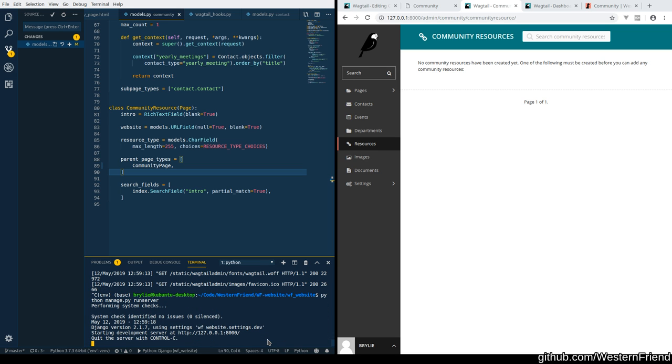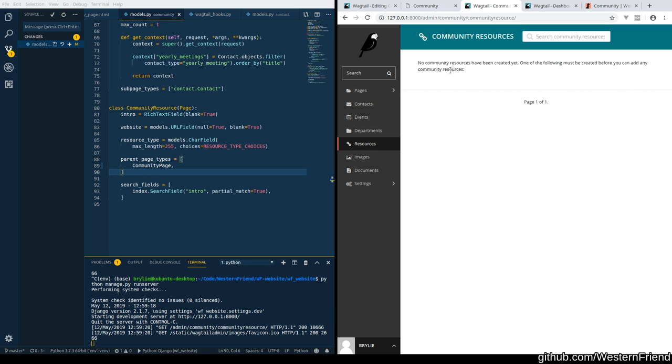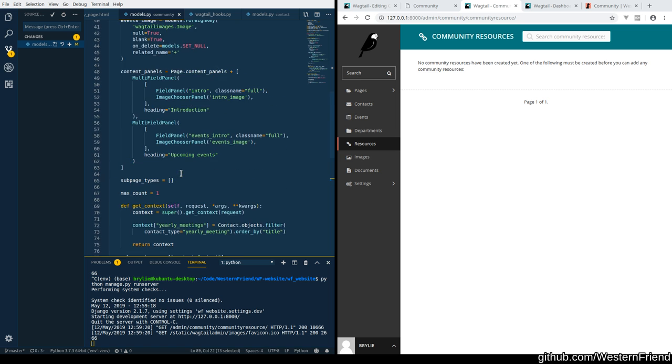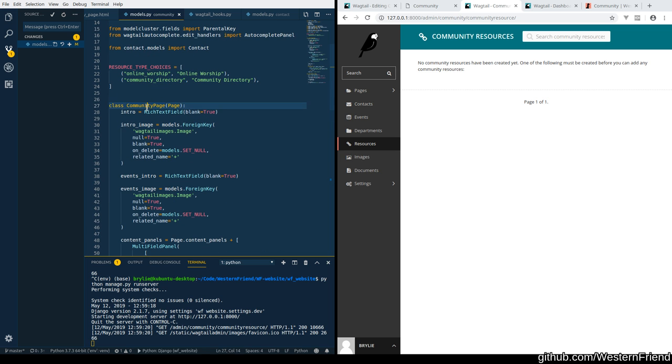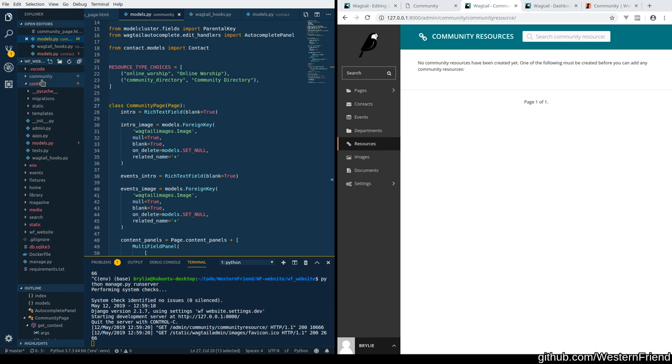Try restarting the server real quick again. Sometimes, I don't know when. No community resources have been created yet. One of the following must be created before you can add any community resources. And it's just not finding the class community page. It's definitely community.